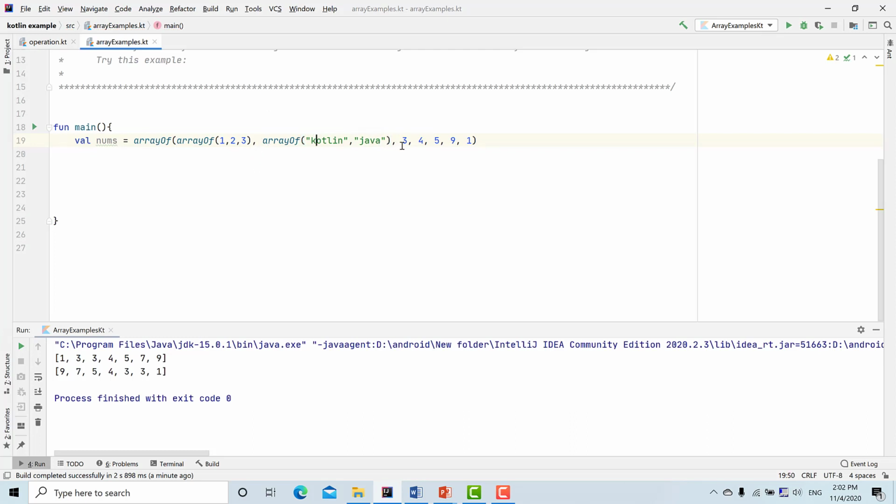This is programming languages, and then I will have an arrayOf countries, like India, US, Afghanistan. Now these are arrays inside arrays. Now let's print these arrays.